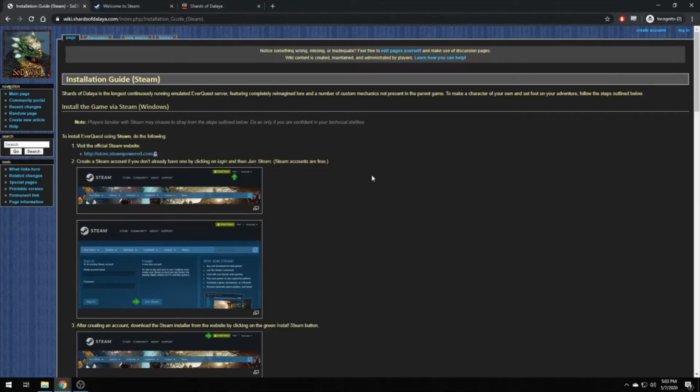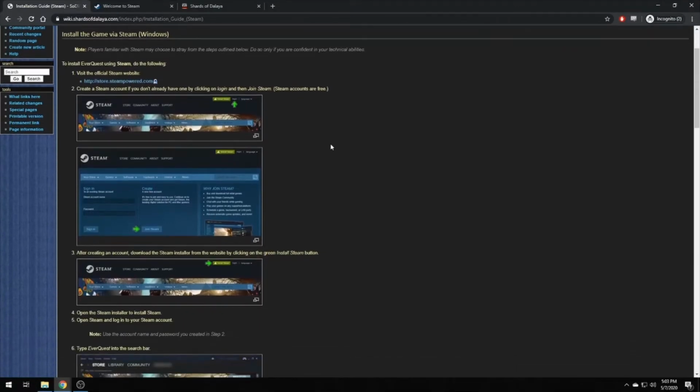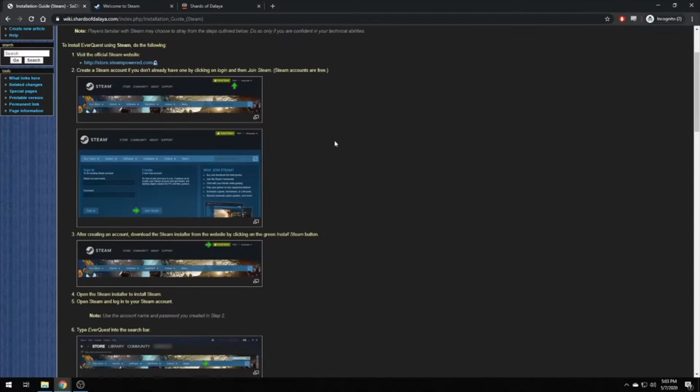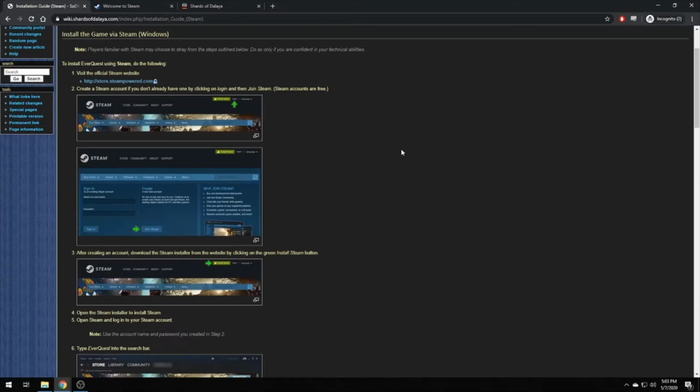Hey guys, this is an installation guide for Shards of Dahlia to go along with the written guide that's posted on the wiki. So the first thing we need to do here is get the EverQuest client from Steam. To do that, we'll need to make a Steam account.